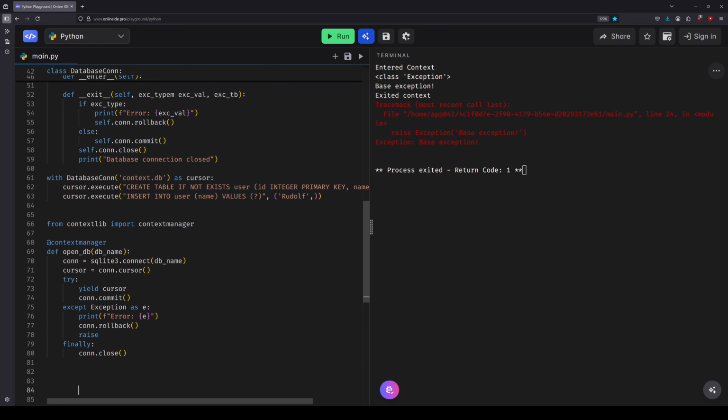Now we can write our with statement. We can call the OpenDB function, which gives us access to the database cursor, which we can then use to execute the SQL. So just copy paste that again, but change the name being inserted.